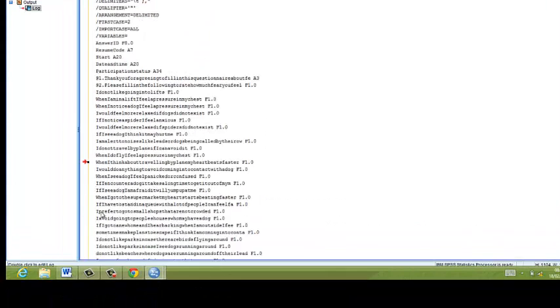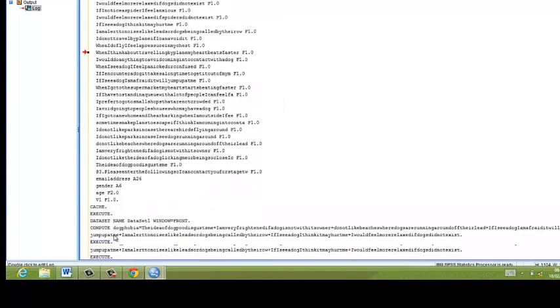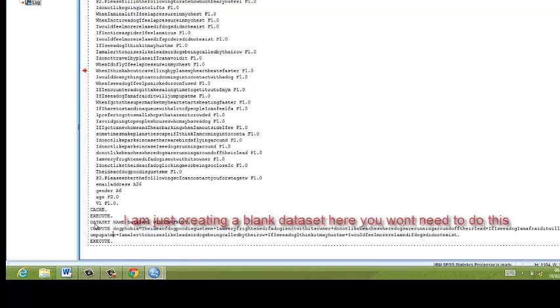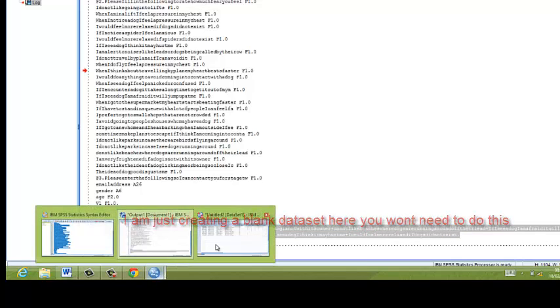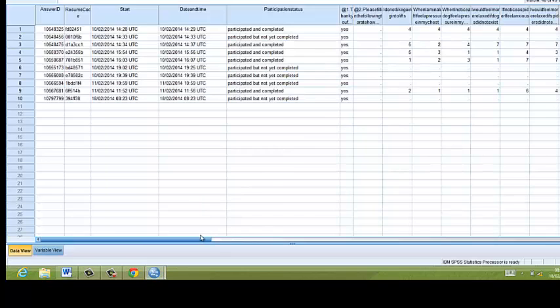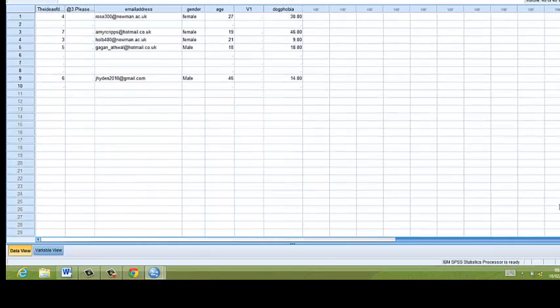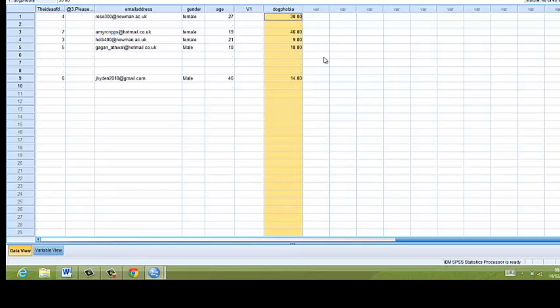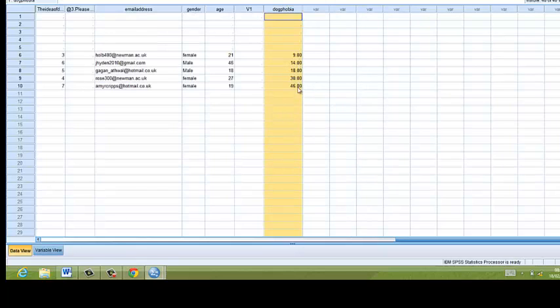Now, okay, that bit of code down there is quite useful, because what you can actually do is just copy that, and I'll show you what it does later. But if you look here, you've now got a variable called dog phobia, and then if you really want to, you can sort by ascending or descending, and you can see who scores the highest and who scores the lowest.